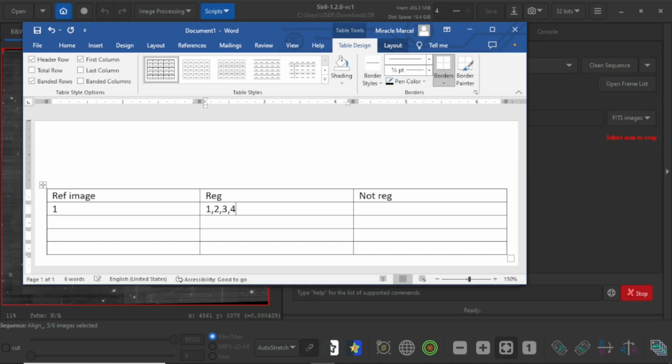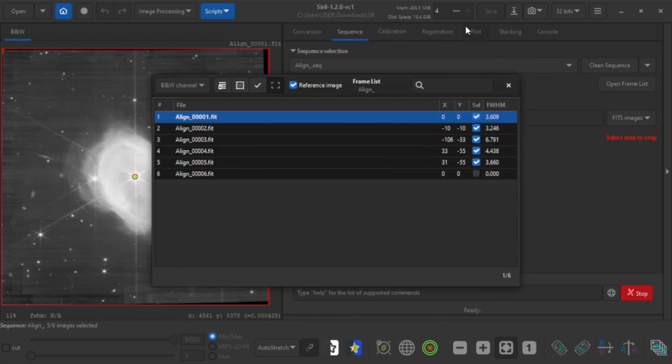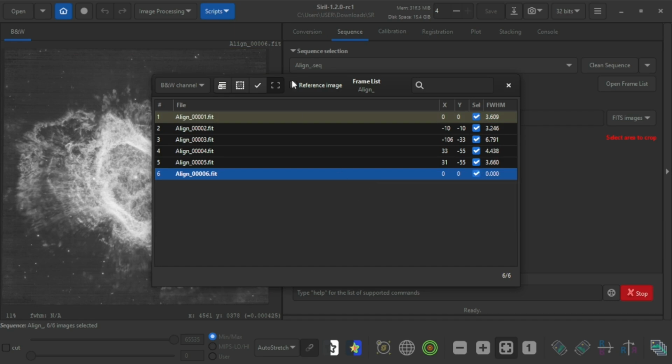3 registered, 4 registered, 5 registered, but 6 did not register. So in this second one, I want to use that 6 as my reference to see if the images would register. So I'm going to force 6. I'm going to use 6 right now, and the image would appear here.